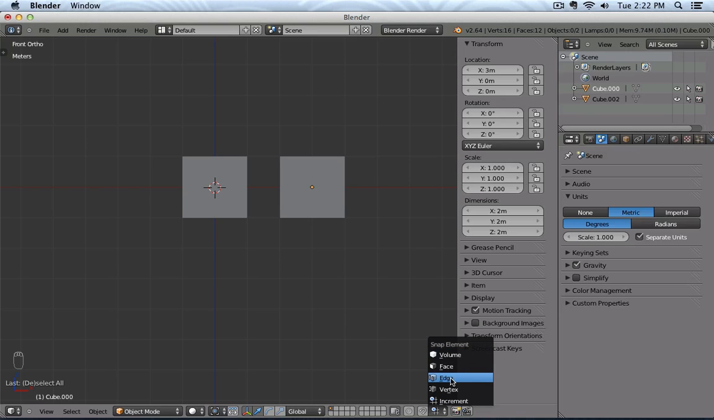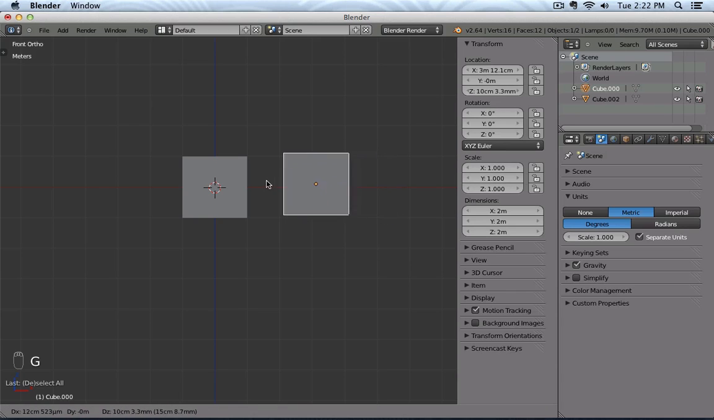So for example, let's turn on edge. If I select this cube and, for example, press G, so I can move my object around, and then I move close to this cube and press Control, you can see that now it snaps to the edge of that cube. And you see now I can move my cube up and down along this edge, or move it left and right along this edge.